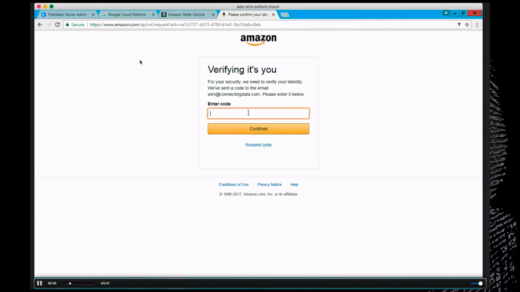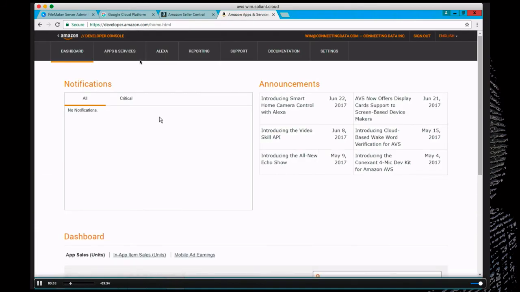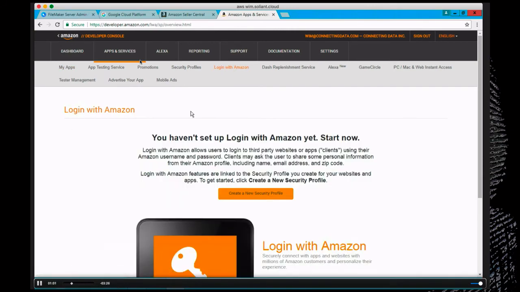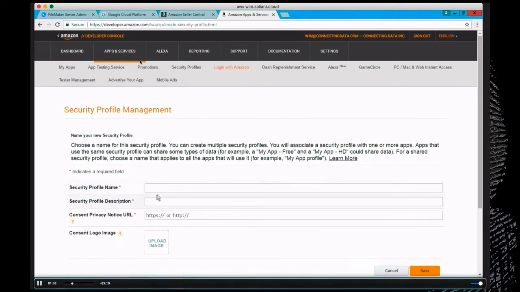the developer Amazon console, if you will, has a service called Login with Amazon. That's where we will need to be, right? So we've logged into the developer console, apps and services, and right there is Login with Amazon. That's the one that we need. And it'll tell us you don't have anything, that's fine, we'll set it up. So it's called a security profile, right? So we'll create a security profile.